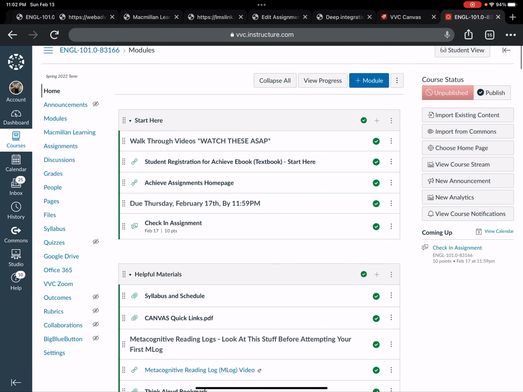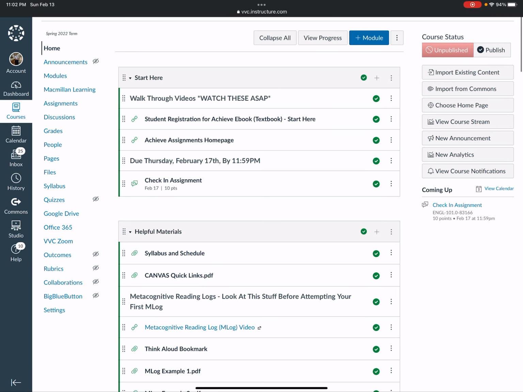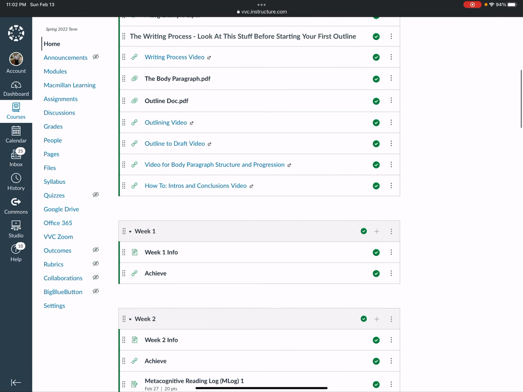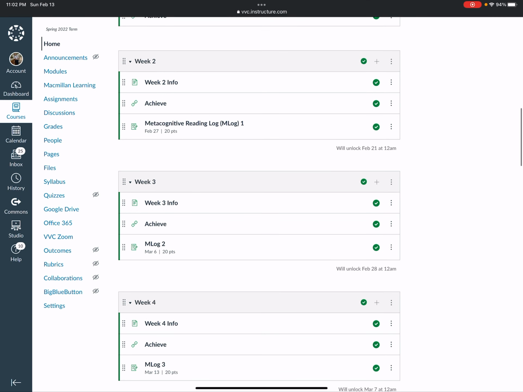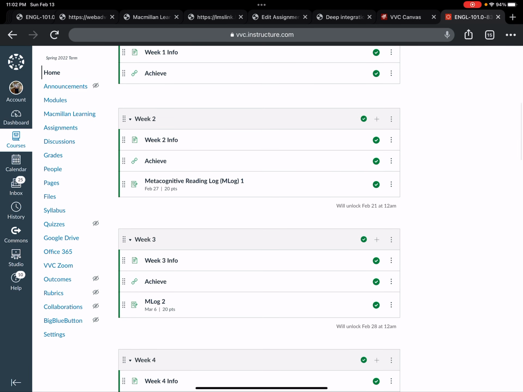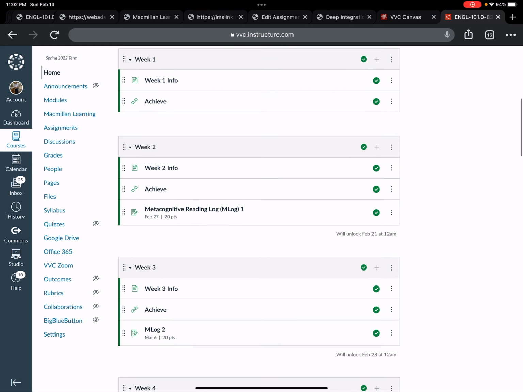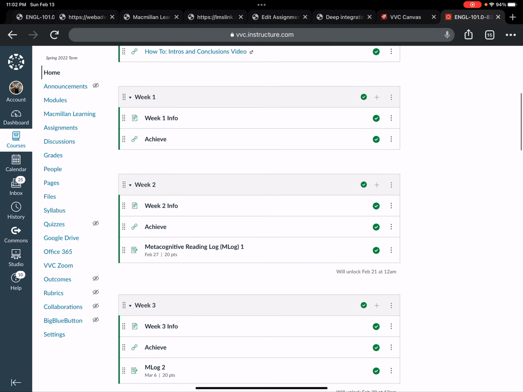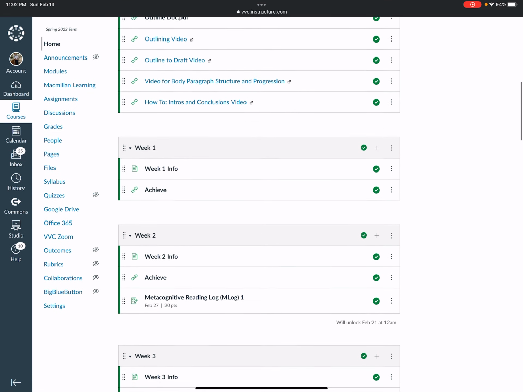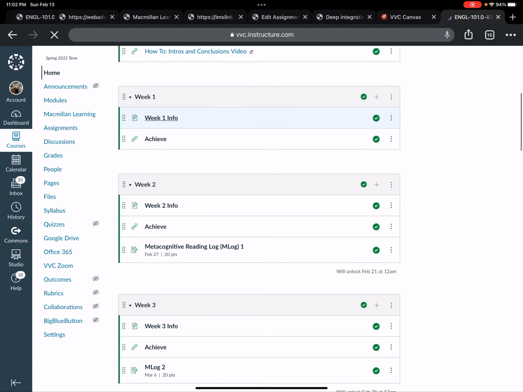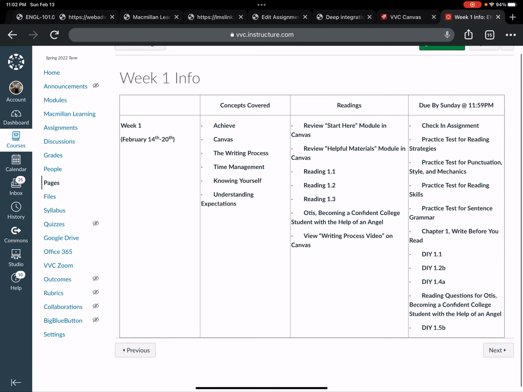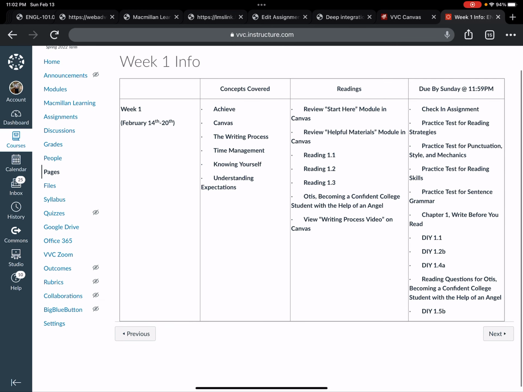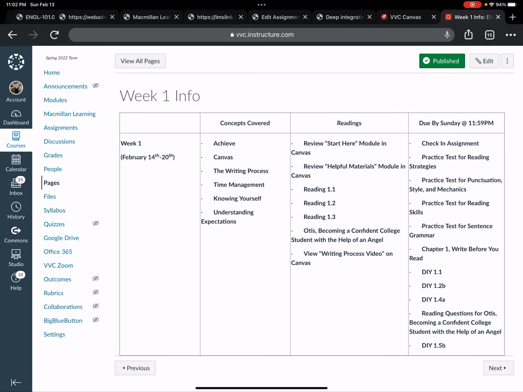But basically, the way the course is set up through Canvas is I've got the weeks set up. You'll actually see the weeks, but you won't be able to access them. As you can see right here, it says will unlock 12 a.m. every Monday for each week. But basically, you're going to have the info for the week. It tells you what concepts we're going to cover, the readings that are due, and the assignments that are due.